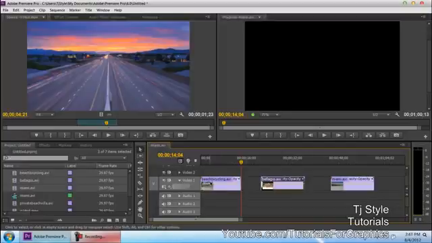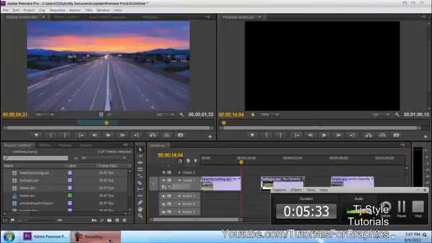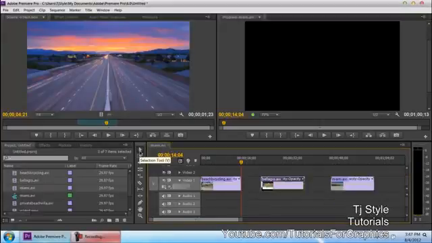Basically, guys, for cutting a video in two parts, you actually need to switch to a particular tool. Right now we are using the selection tool. We need to switch to a tool named the razor tool, and that is right over here. This is the razor tool, and the keyboard shortcut, people, is the letter C.